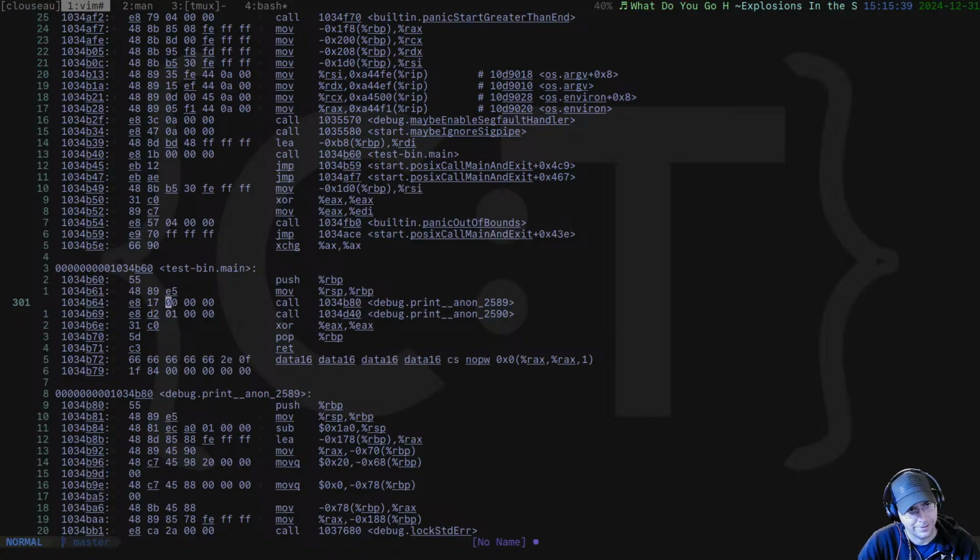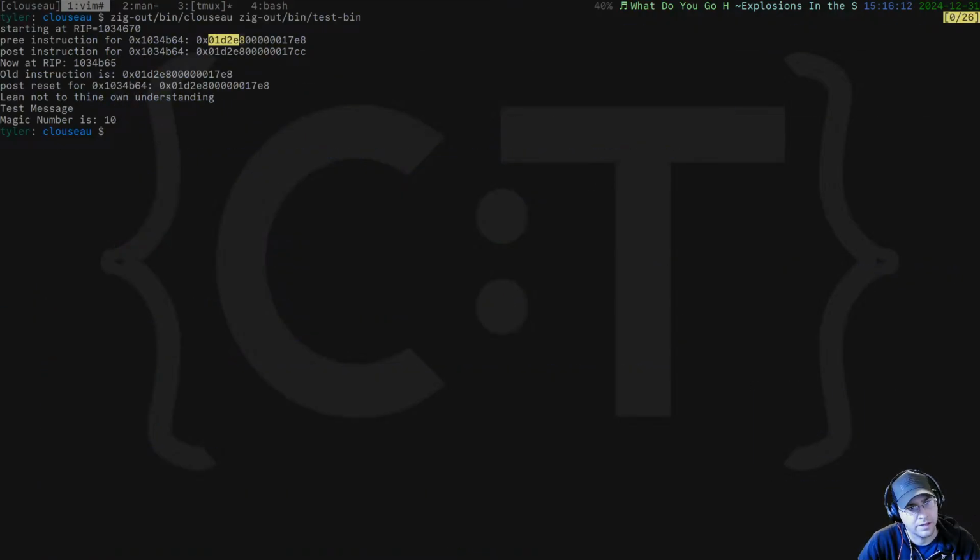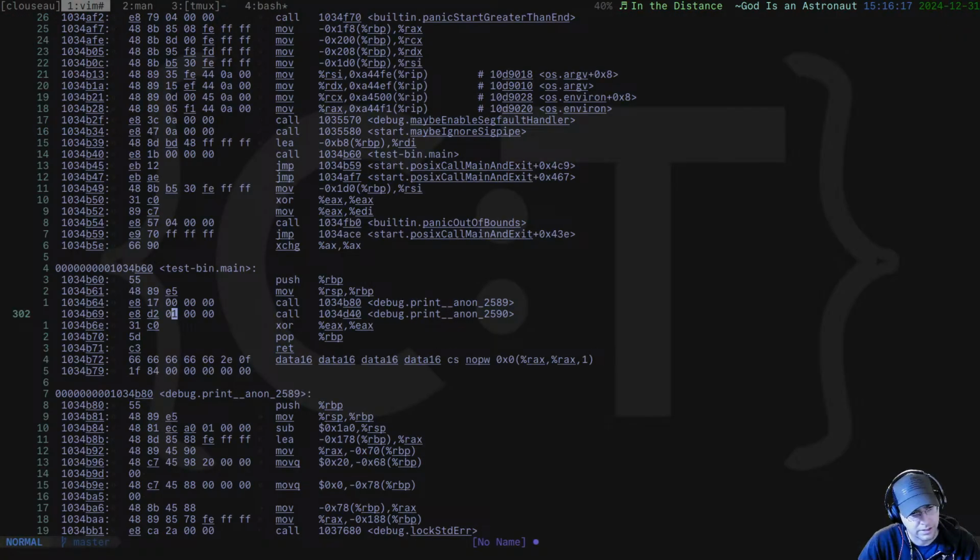But Ptrace in the kernel is just going to return a word, and a word on my computer is 64 bits, not bytes. 64 bits, or 8 bytes. So I get 8, so I get the next, let's see, 1, 2, 3, 4, 5. So I should get the next, 6, 7, 8, these 3, I mean. And sure enough, E8, D2, 0, 1.